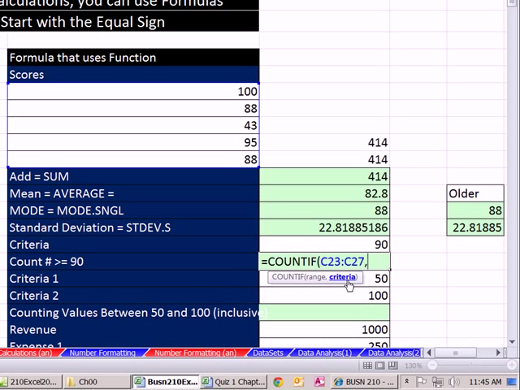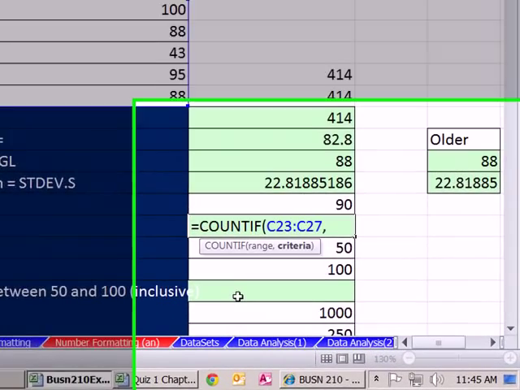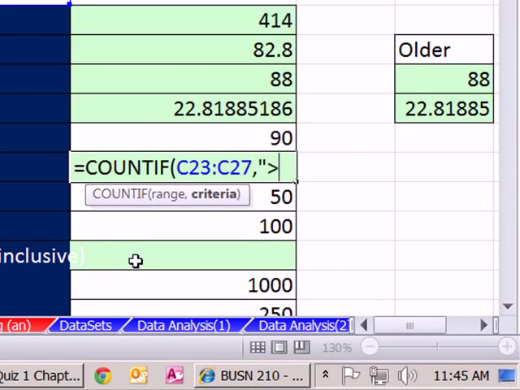And then the criteria. Well, we've already decided what our criteria is: greater than or equal to 90. But here's how we're going to do it. We're actually going to have to use a comparative operator, greater than or equal to, and then join it to our formula input, 90. So this is kind of a syntax aspect of formulas you're going to have to learn, because we're going to use COUNTIF and COUNTIFs a lot. You put in double quotes your comparative operator, greater than, equal to, end double quote.